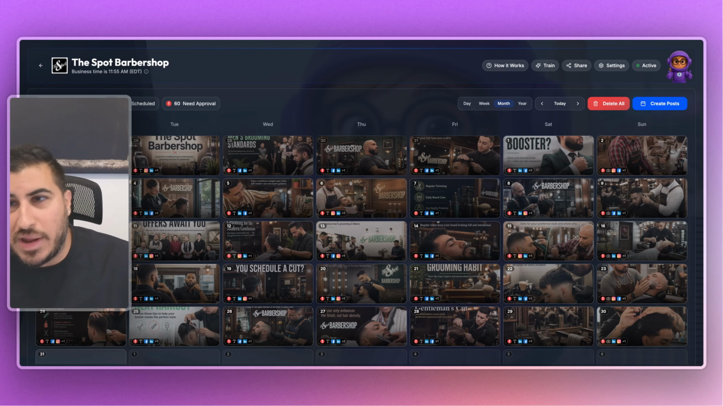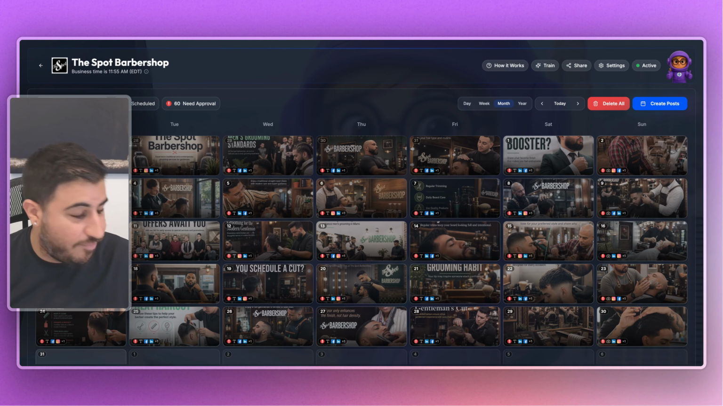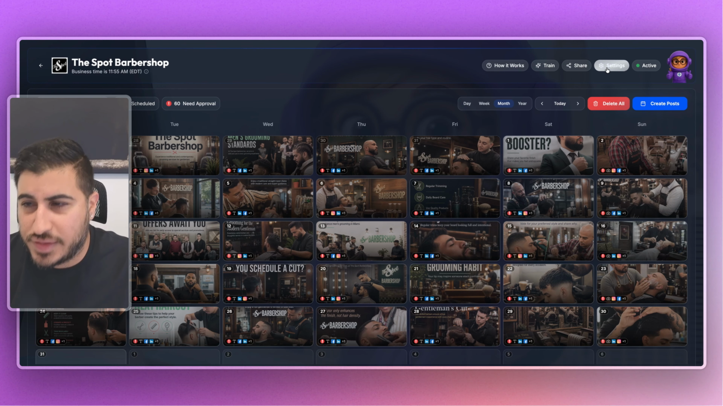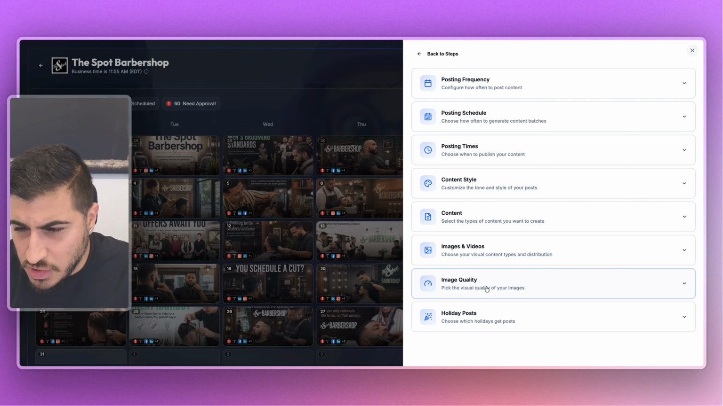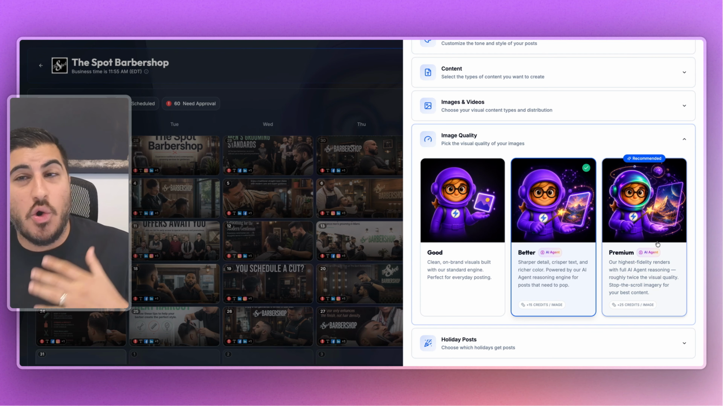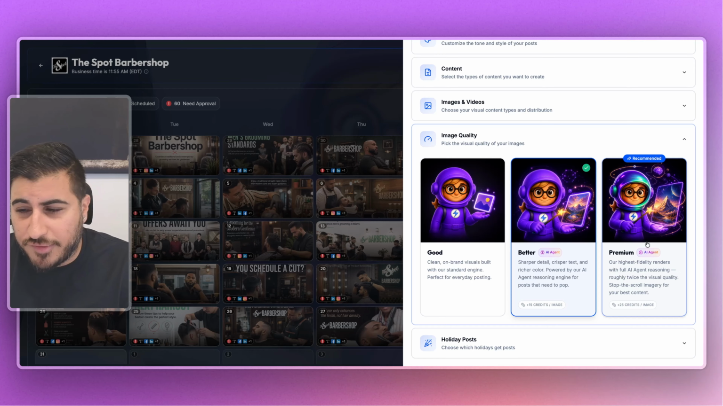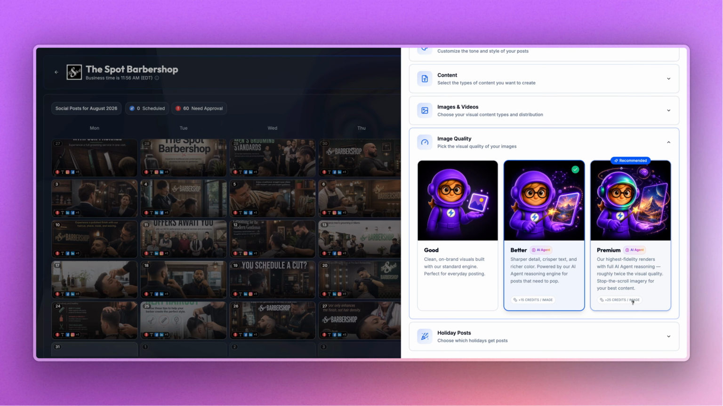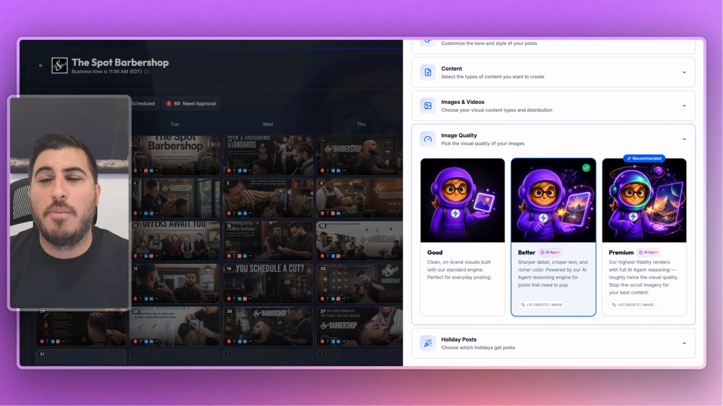as long as you're using the better or premium image option, which is super important. What I would recommend you do, this feature is live for you right now. All you need to do is come in here, go to settings, go to image quality, and I recommend going to premium. If you're a little more conservative, it does cost just a little bit more credits: an extra 15 credits for better and an extra 25 credits for premium. In my opinion, as a business owner, these are very slight, minute costs to get a 10 times better output. So the value versus the cost is a no-brainer in my opinion.